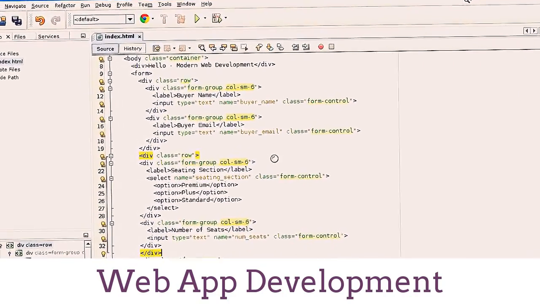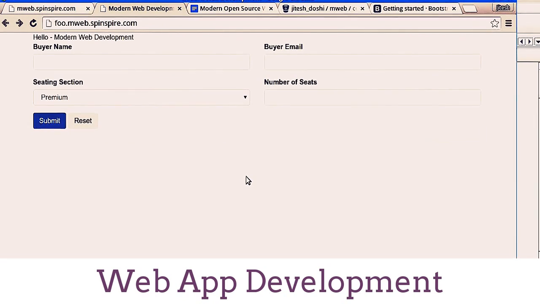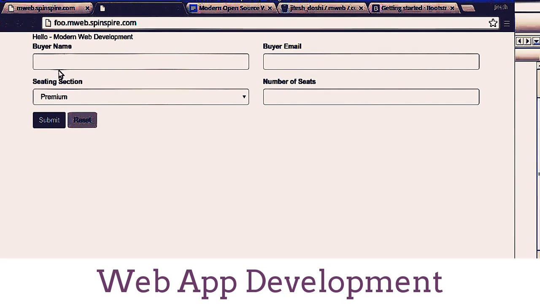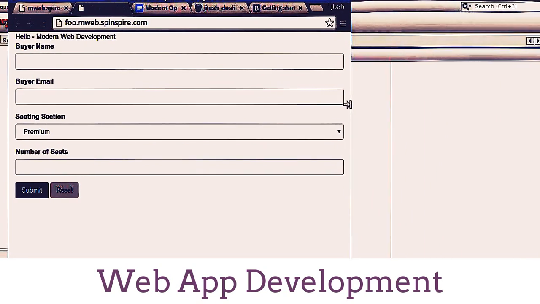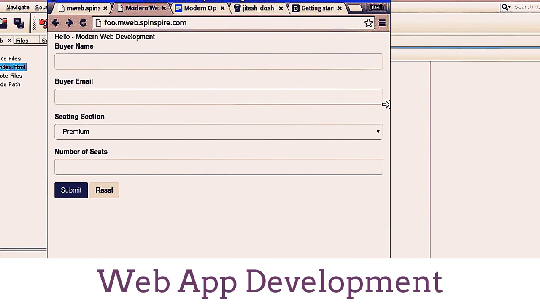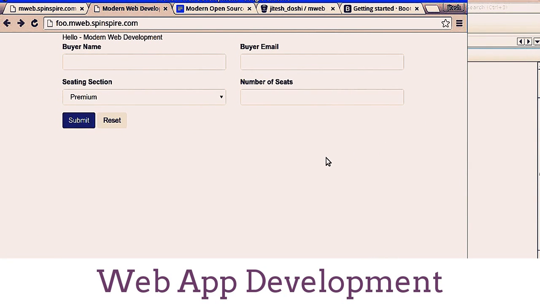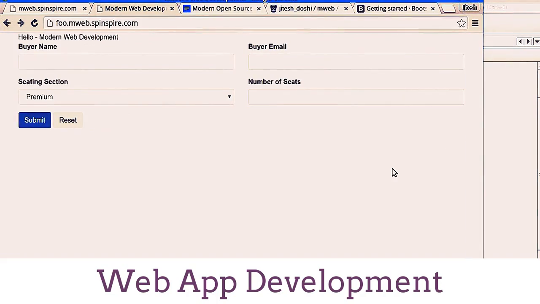Let's see, save, reload, and now you have 50% for buyer name, 50% for email, 50% for seating section, and 50% for number of seats. The great thing is when the width gets smaller, they basically expand to take full space. This is the responsive grid that Bootstrap provides us.